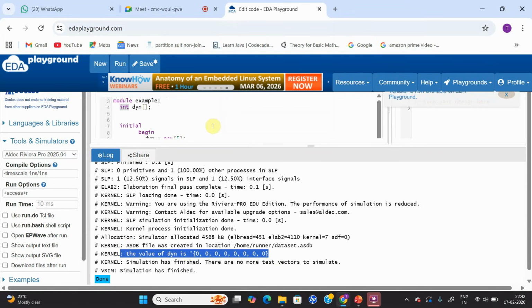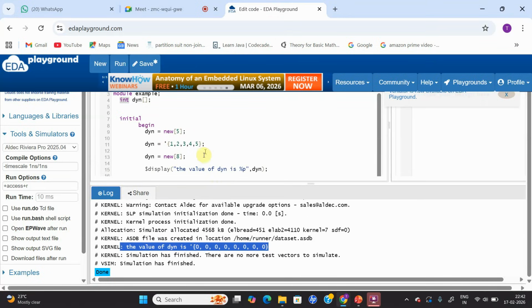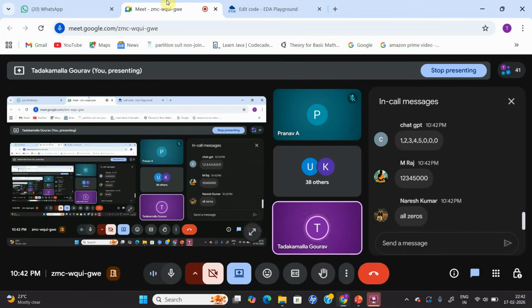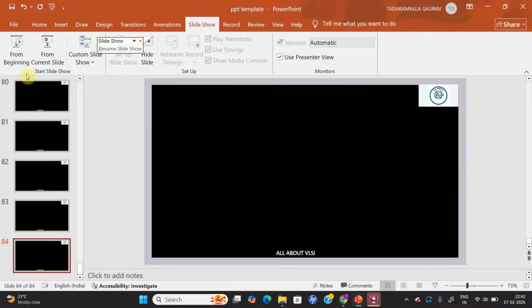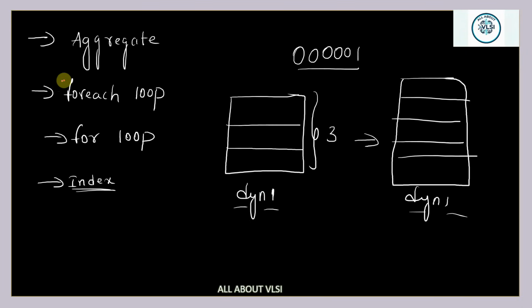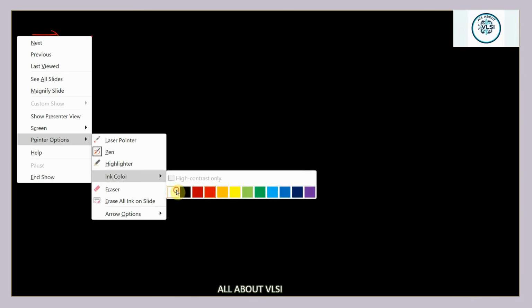So if we are trying to increase this array size from 5 to 8, what is happening? The entire previous elements got deleted and 8 new locations have been created. Can you observe this? Exactly, all zeros we are going to get. So let me write down my requirement one more time. My requirement was very simple. I want to increase the size of the array from 5 locations to 8 locations.